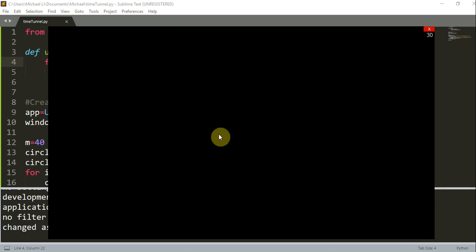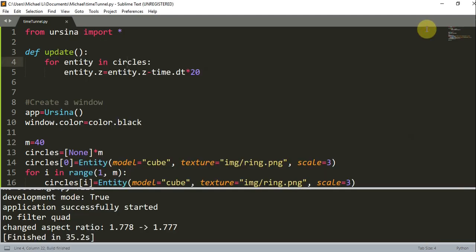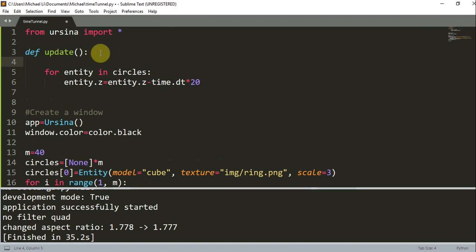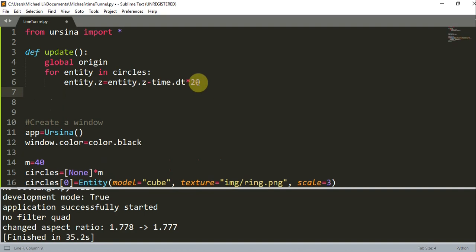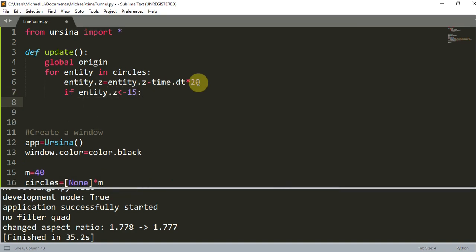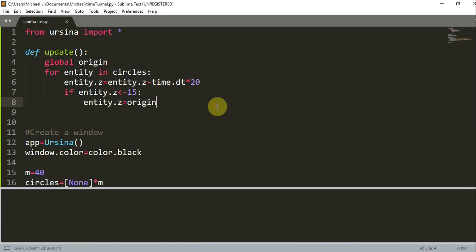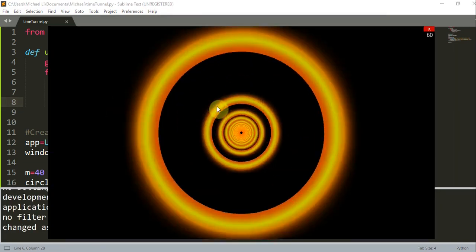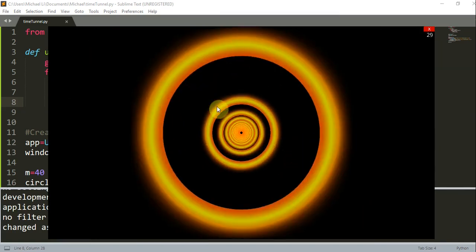To fix this, what we could do is some boundary checking. We have to check the boundary in the z direction and reset the z coordinate once the ring crosses the boundary. So let's create a global variable, global origin. And now that we've created that, in this for loop, we can check if entity.z is less than negative 15, then I will set entity.z equal to the origin. So when a ring is behind us, I'm going to move that ring to the very back, to the furthest away from us. And now if I save and run this, you'll see that it is never ending.